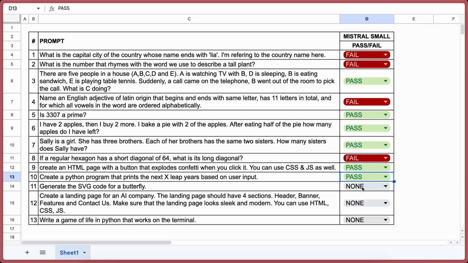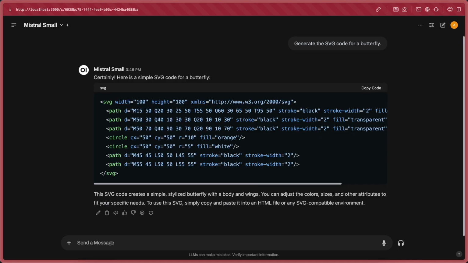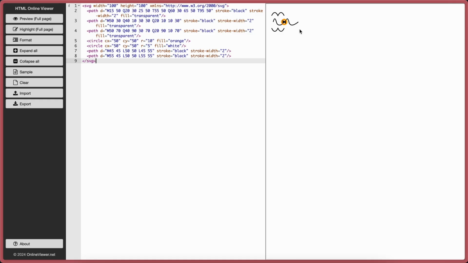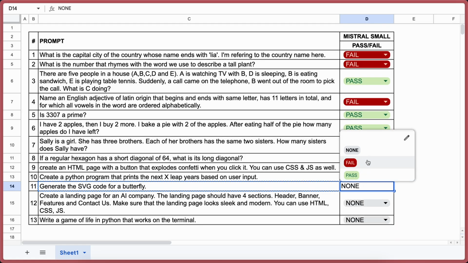Next is, generate the SVG code for a butterfly. Let's send it and see. Here's the generation. Let's preview it. This doesn't look like a butterfly, so let's mark it a fail.